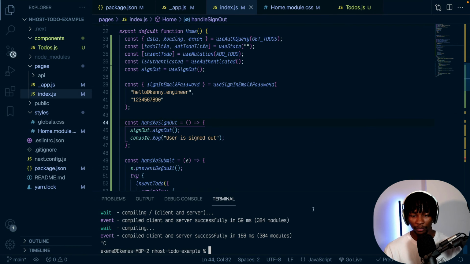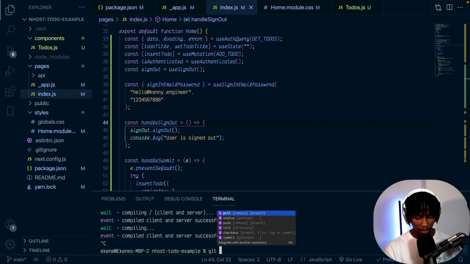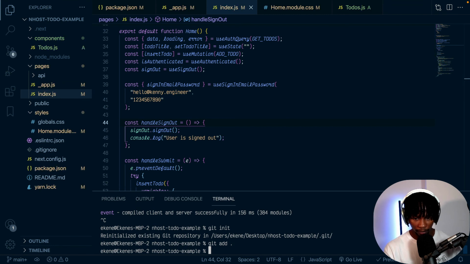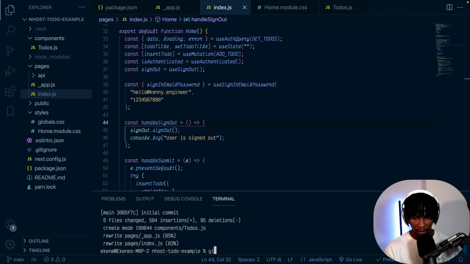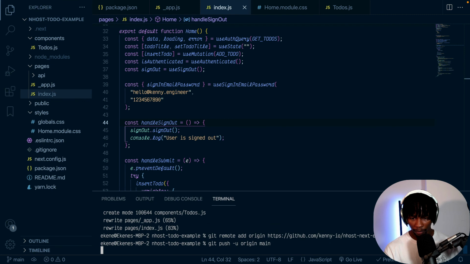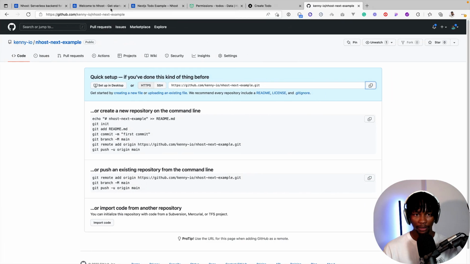Awesome. Now what I'm going to do is git init, git add everything, git commit everything, call it initial commit, and then I can do git remote add origin, and I'll paste in the git origin, and I can do git push, and this should work.